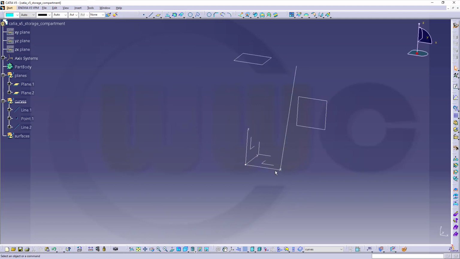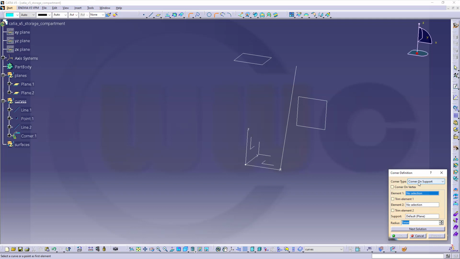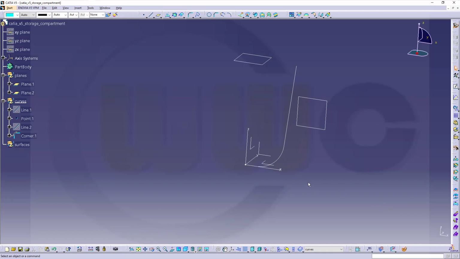Now I need a fillet here, so let's go for the corner command. The corner should be on the support, yes. Element 1 should be this line here. Second element should be this one here. I want to trim both elements, and the support would be this plane here. And the radius should be 60 millimeter, like that.